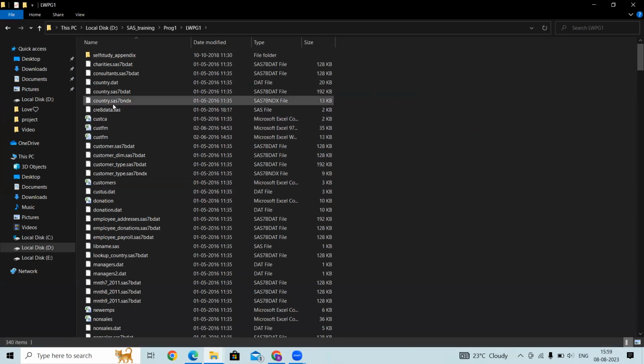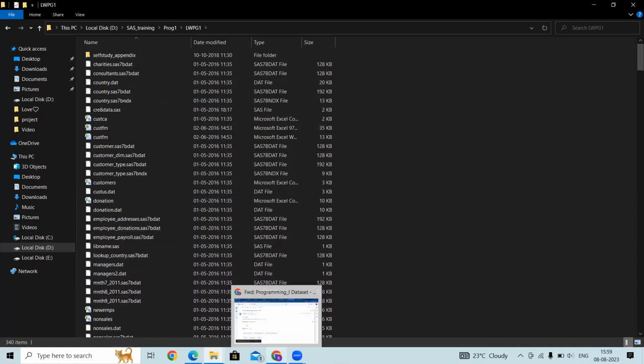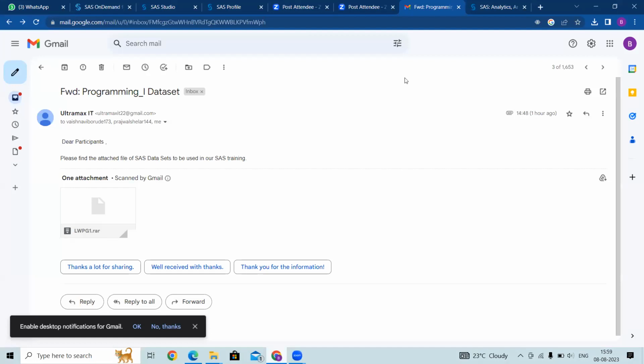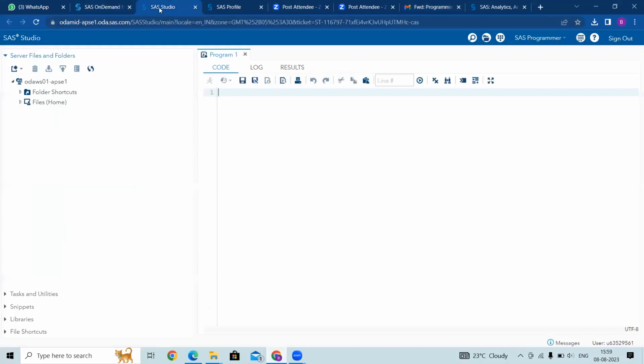These files are with the extension of .sas7bdat. When I keep my cursor here, it's showing the type of file. It's a SAS file. Because it's a SAS file, this will not open in your drive. It should open in SAS Studio only. So we'll have to put all these files into SAS Studio. What we'll have to do is come into your SAS Studio.